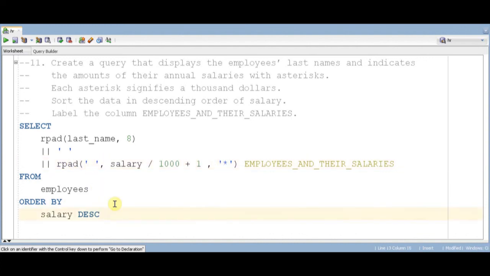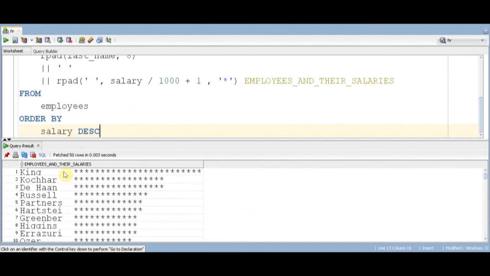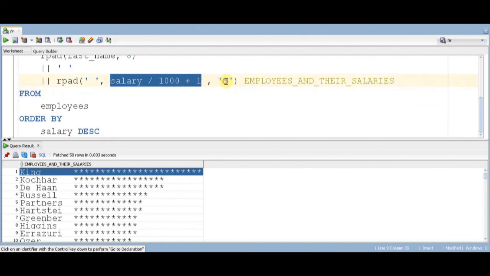Let's see how is the output. All the last name values are padded with spaces and then one more space, then this space and then so many number of asterisks.